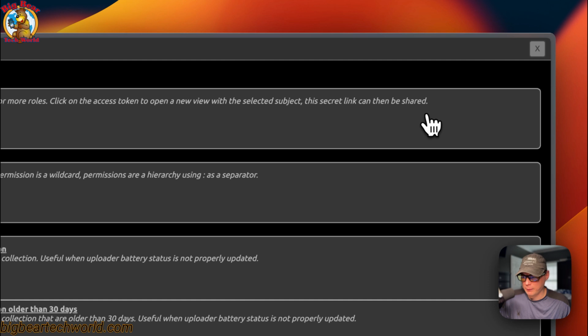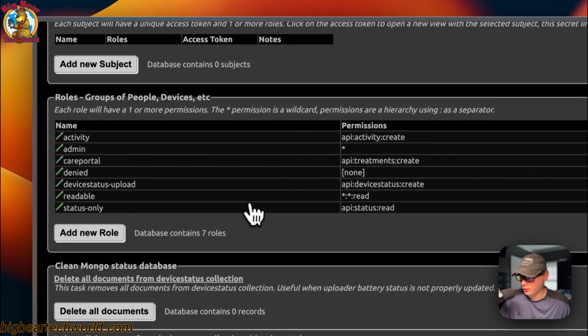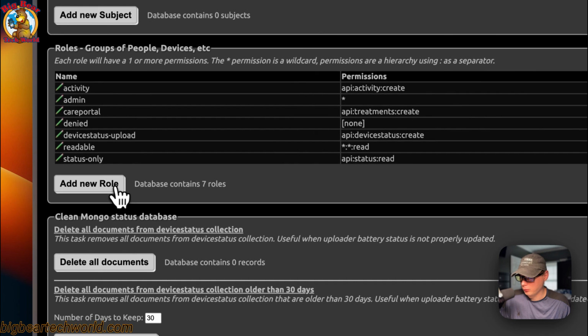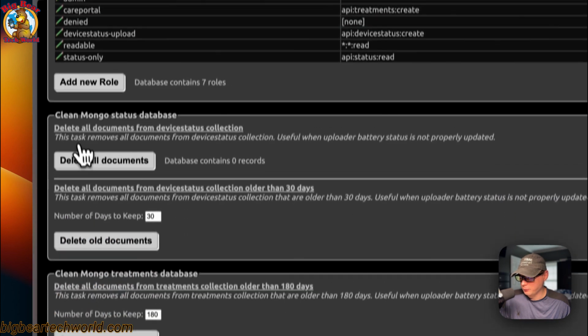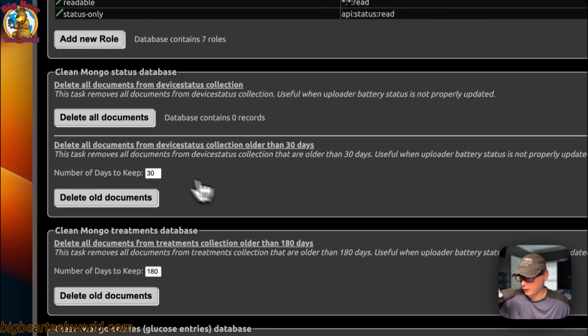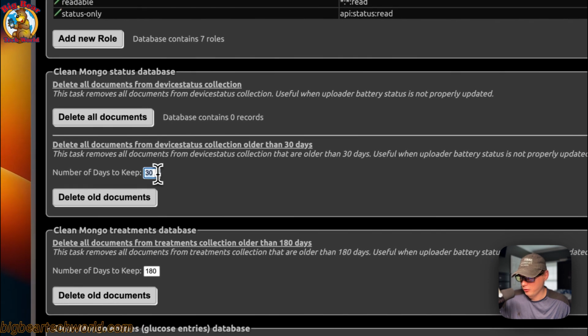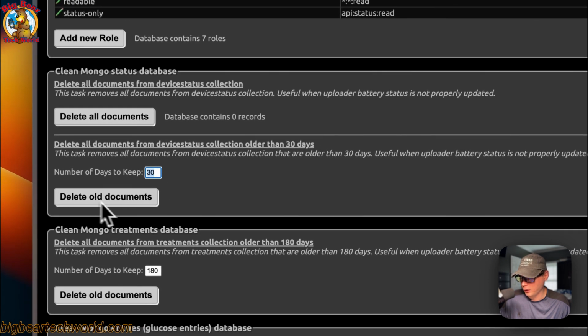And then you can go to admin tools right here, and subjects. You can add a new subject, roles, and you can add a new role right here. Clean Mongo status, a database, and then you can delete all documents from the device status collection by clicking this button right here. Delete all documents from the device status collection older than 30 days, and you can change the days right here, and you can delete old documents.